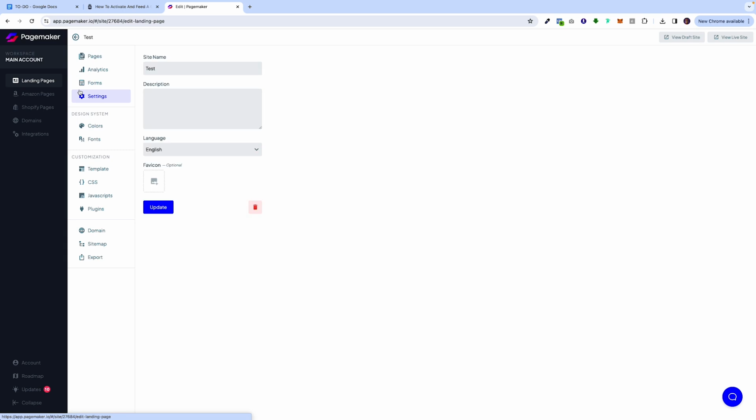We also have SEO settings. So you could set your site name and the description, and PageMaker will pull from that. And when you do share it on social media, it will pull dynamically and show here.